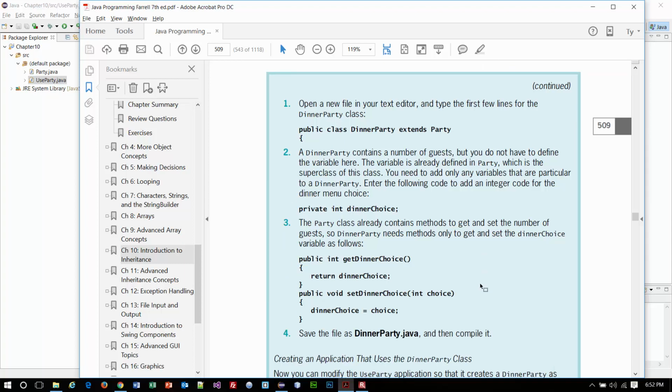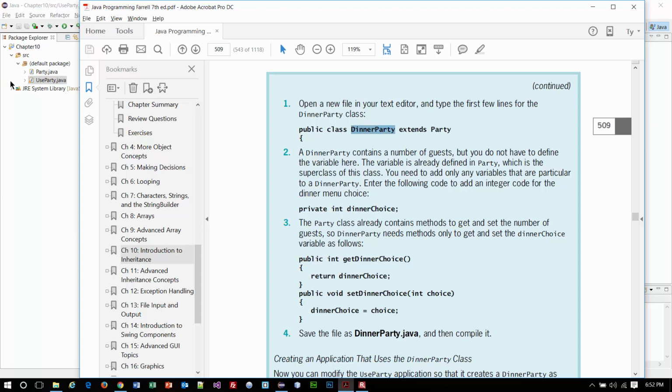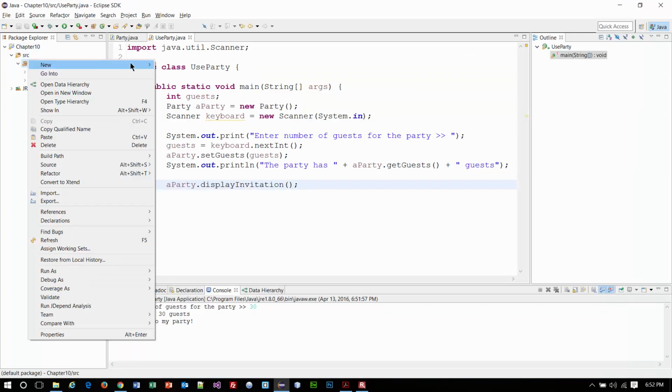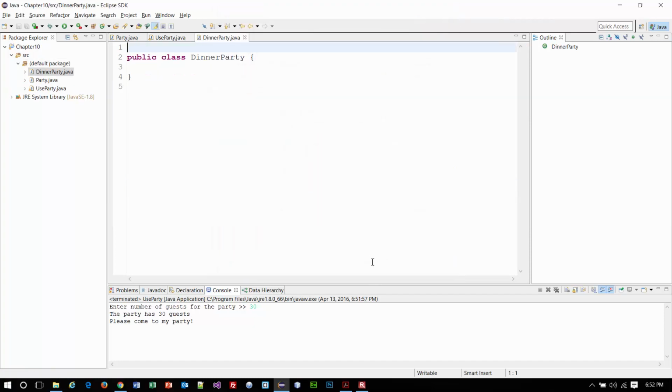Next step is to create a subclass based on the superclass of party. So let's begin that process. We're going to create a new class file called DinnerParty. So we're going to come back up here. We're going to right-click, new class. The name is DinnerParty. That is not going to have an executable component in it. But we need to add to it extends Party.